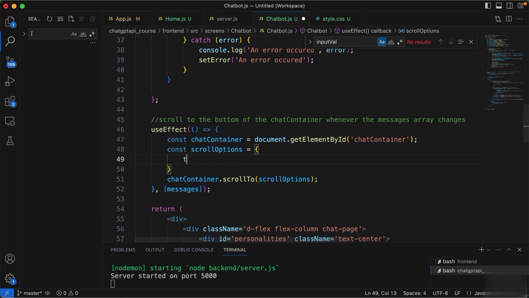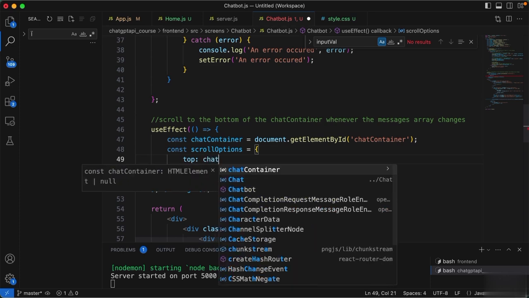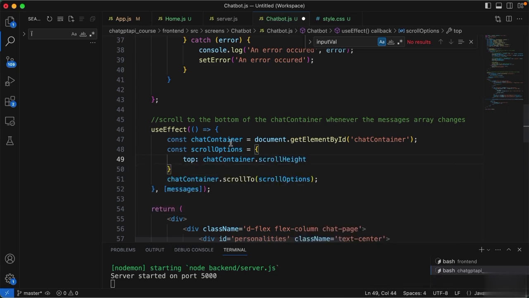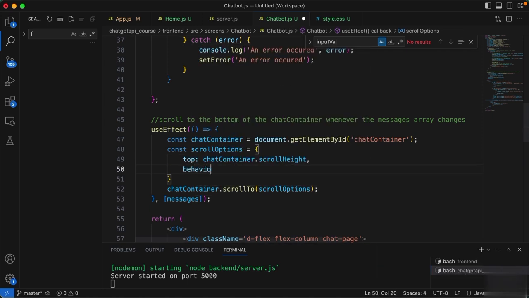First of all, we need an option top, which we're going to use to make the element scroll to the bottom of the chat container by setting the top value to its scroll height. So how do we do this? I'm going to go to chatContainer.scrollHeight of chatContainer to make sure we scroll all the way to the bottom of the element. And then I'm going to add some behavior, and I'm going to use a smooth scrolling behavior.